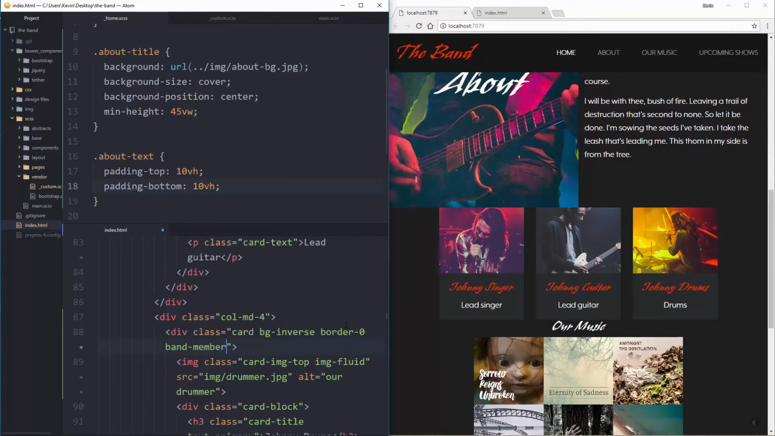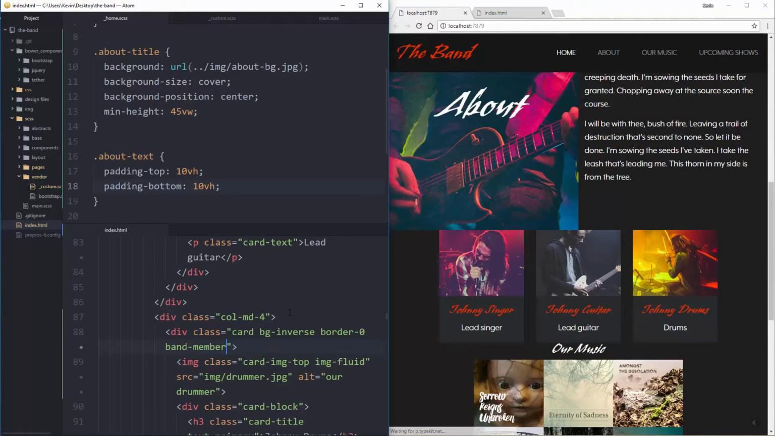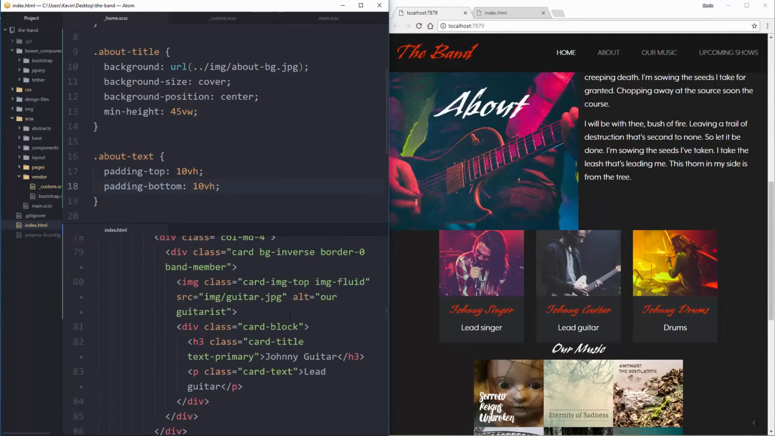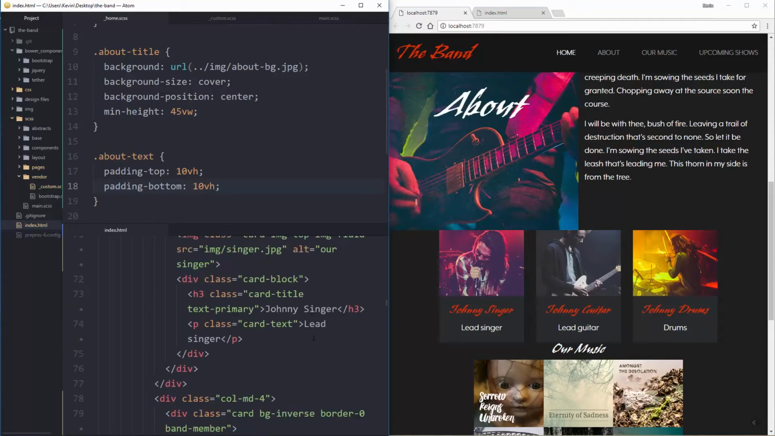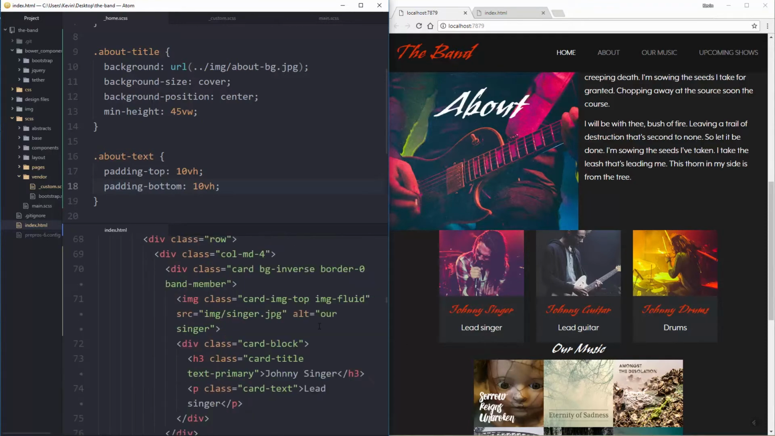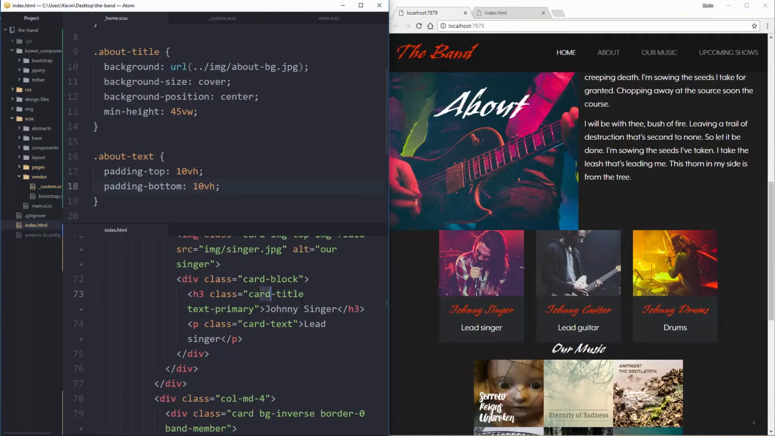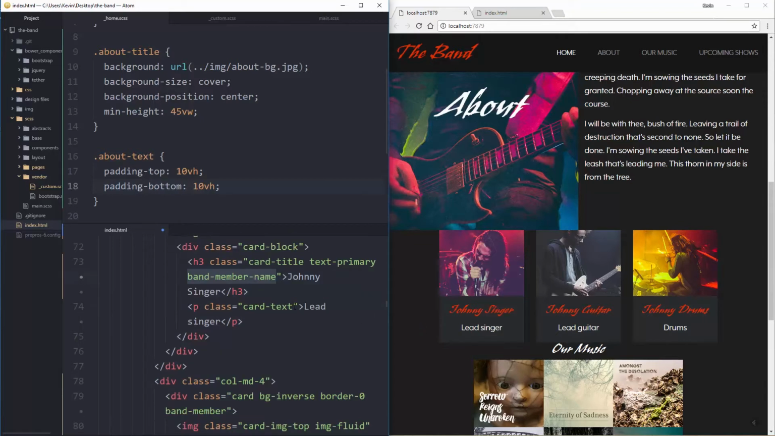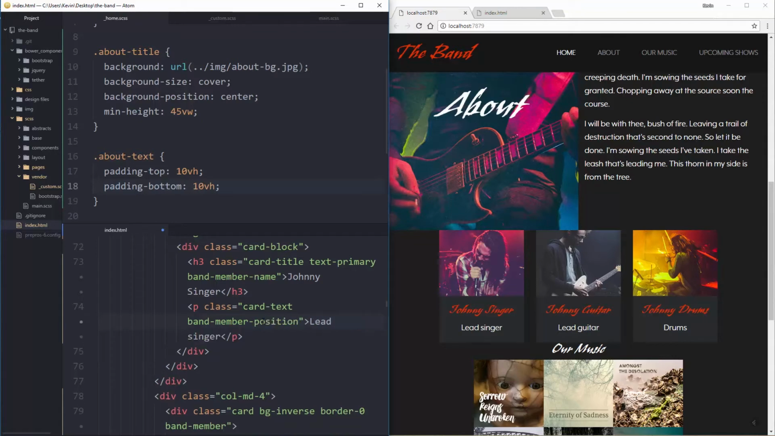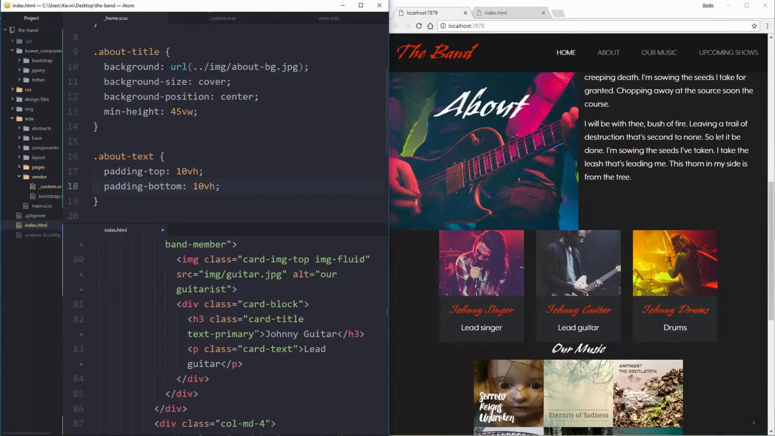Cool. So I'm going to save. Nothing should change there. Just refresh. The next thing I want to do is style the text. Both of these texts need to be styled because they don't look quite like what they should. Here's the singer and then what they do. So I'm going to come in here and give this a band member name. I can copy that, and for this, I'm going to call it band member position.